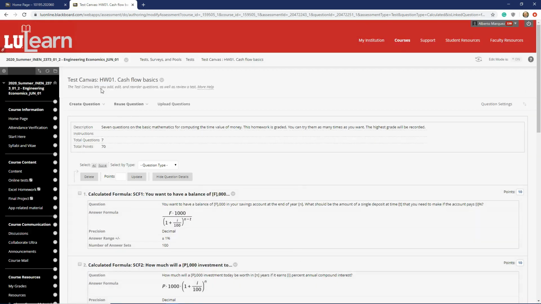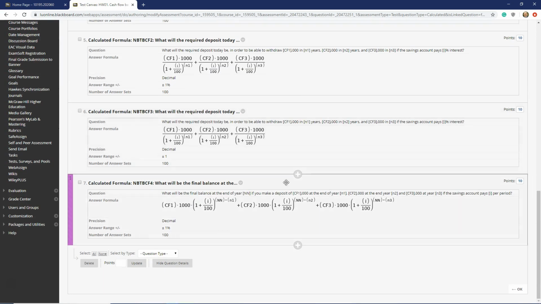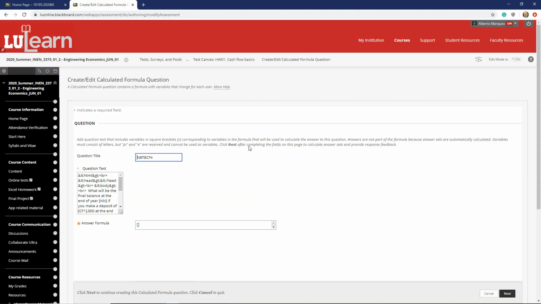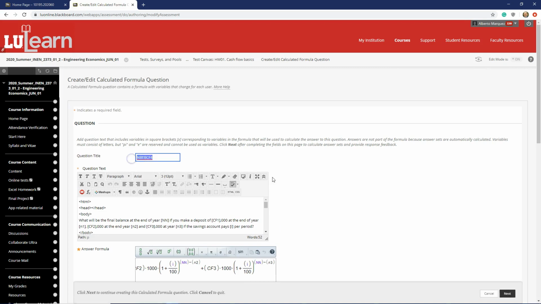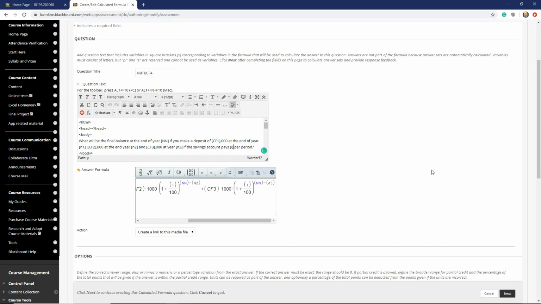I am in the test Homework 01 Cash Flow Basics, and I need to edit one of the questions. I notice that if I need to edit one of the questions, I cannot do it. Essentially, this is the name of the question, or the question title. I need to insert a percentage sign as part of the text, not part of the formulas.